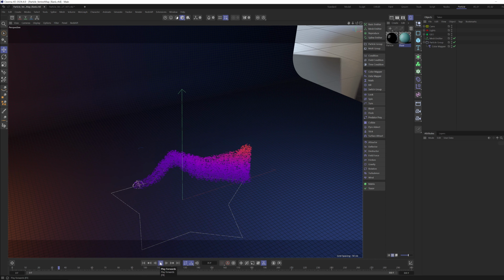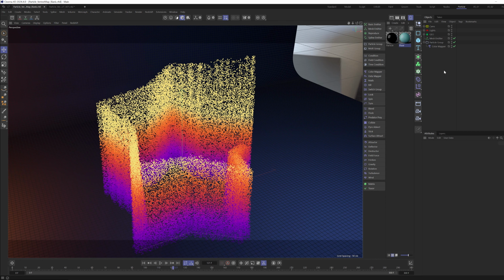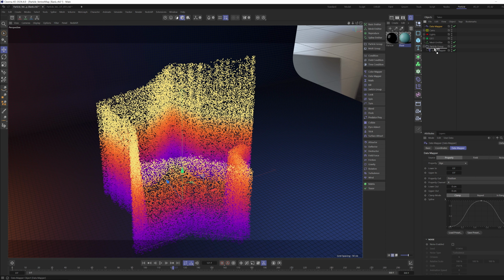We want to make it much more interesting, and for that we'll use a data mapper. If we bring the data mapper, it also works almost the same way as the color mapper, but it has two areas to put the value. There is some property here and also some property here. This is the input property, this is the output property.